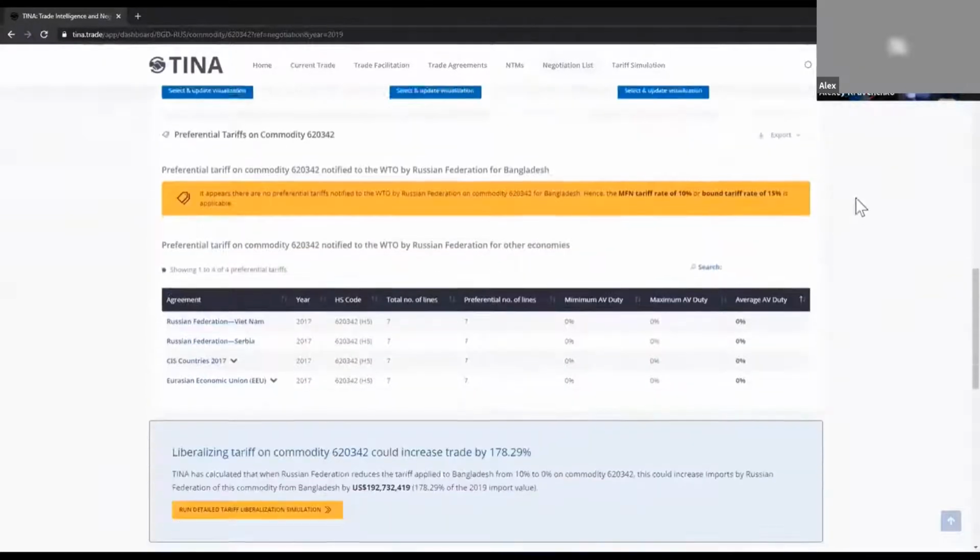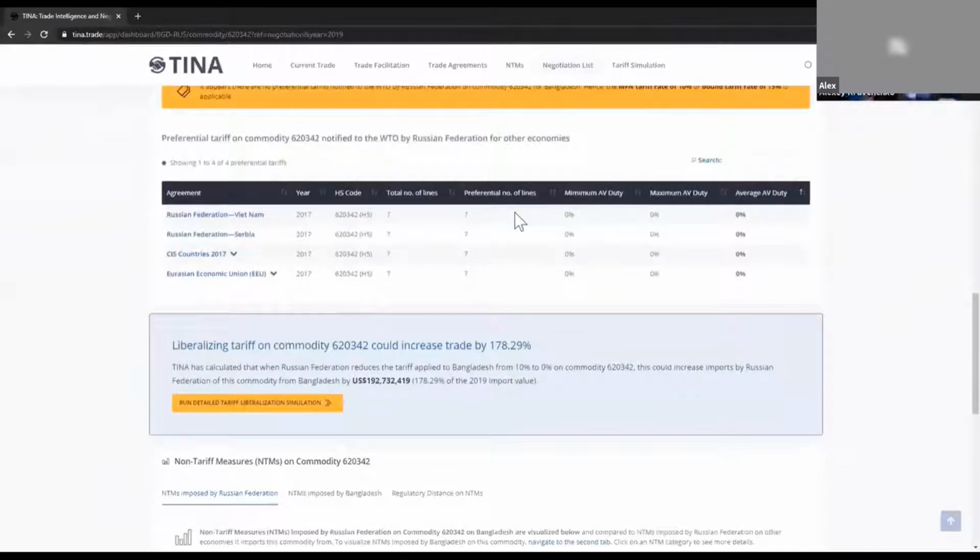And other useful features you can see here are the preferential tariffs given by the Russian Federation to other countries as part of other trade agreements. We can see they've given a 0% tariff to Vietnam, 0% to Serbia. So possibly, if Bangladesh decides to negotiate with Russia, they may, in a similar manner, achieve a 0% tariff.